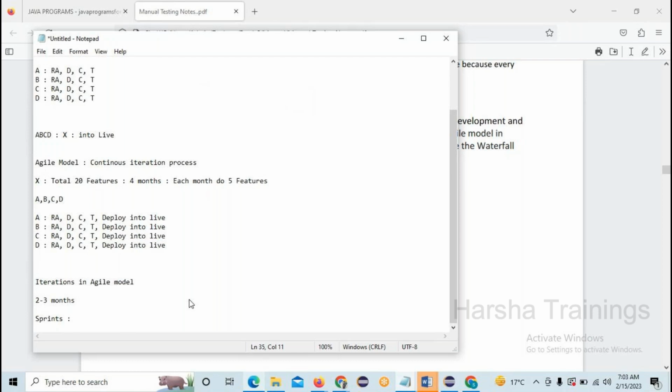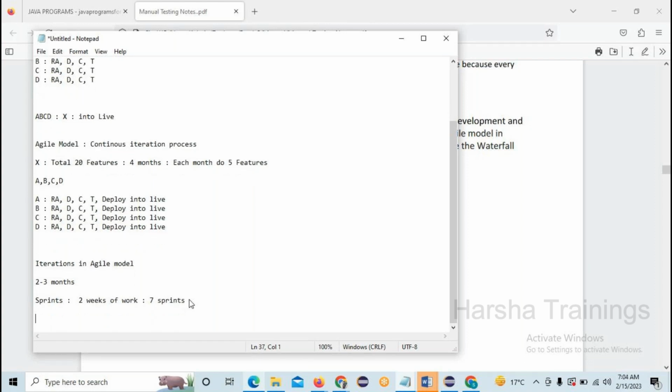Sprints is nothing but 2 weeks of work. 2 weeks of work, for 3 months, how many sprints will be there? Mostly 6 or 7, right? Is it or not? Yes, sir. 6 or 7 sprints will be there.